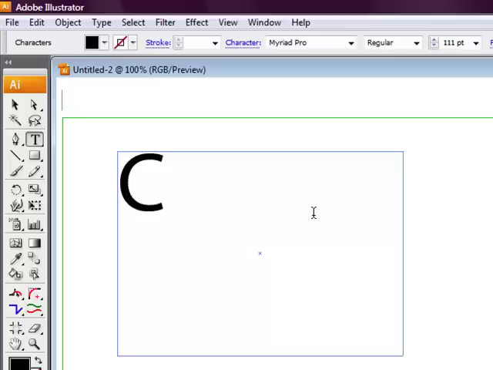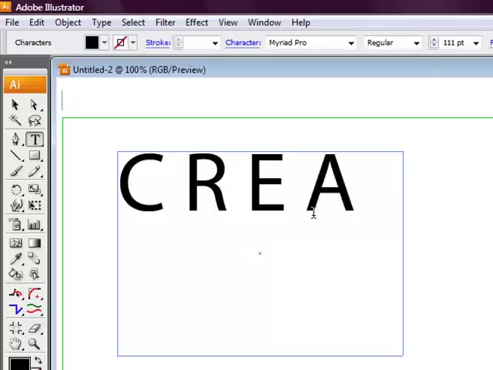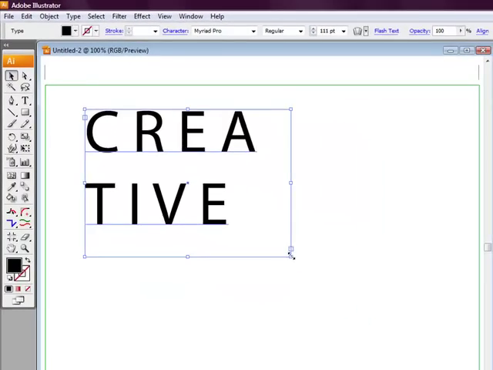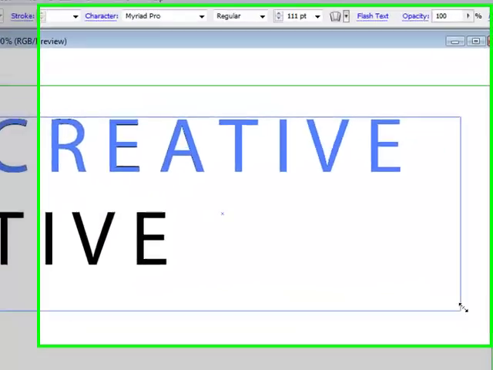And in between each letter, we're going to do a space. The space, E, A, T, I, V, E. We're going to hit the selection tool. I'm just going to move it out so it's all on one line.